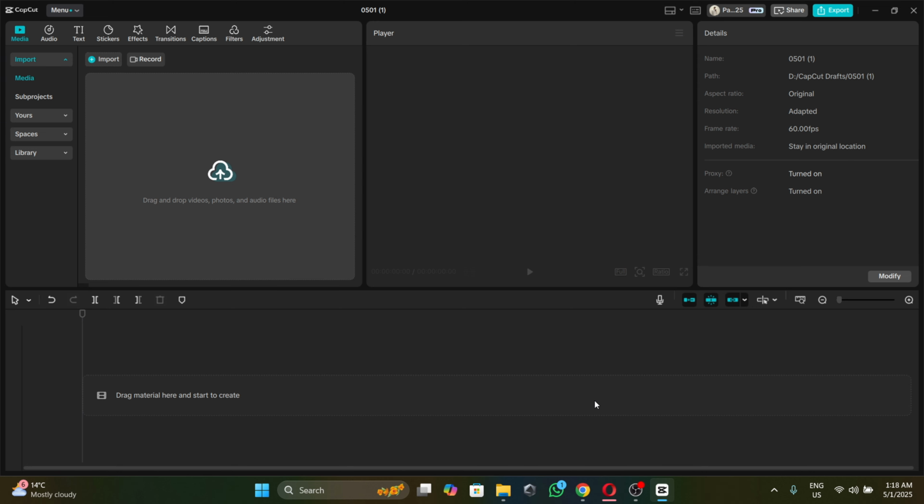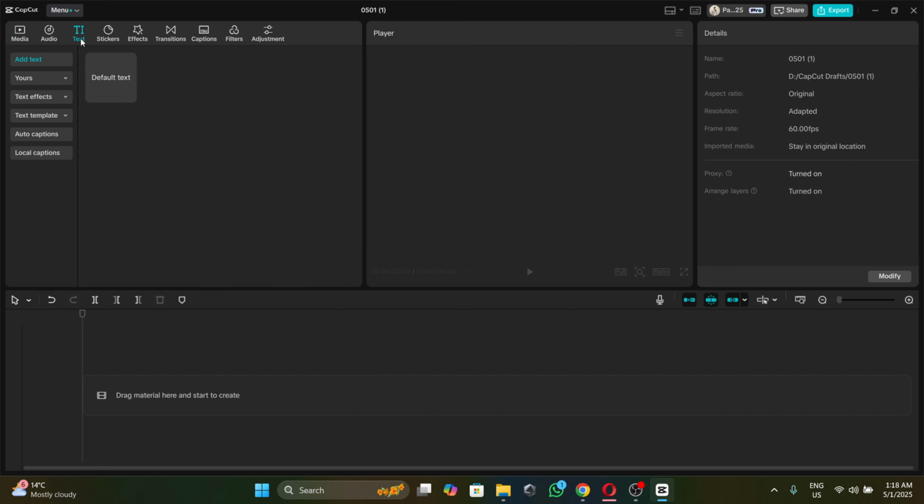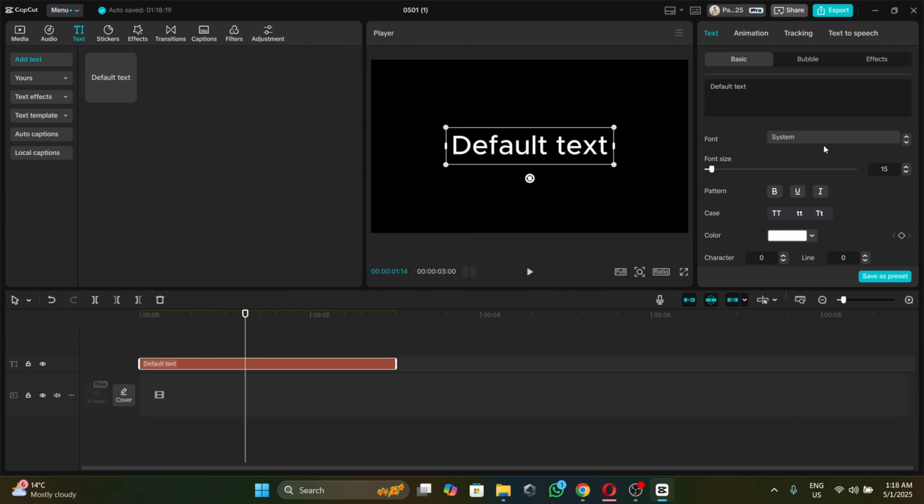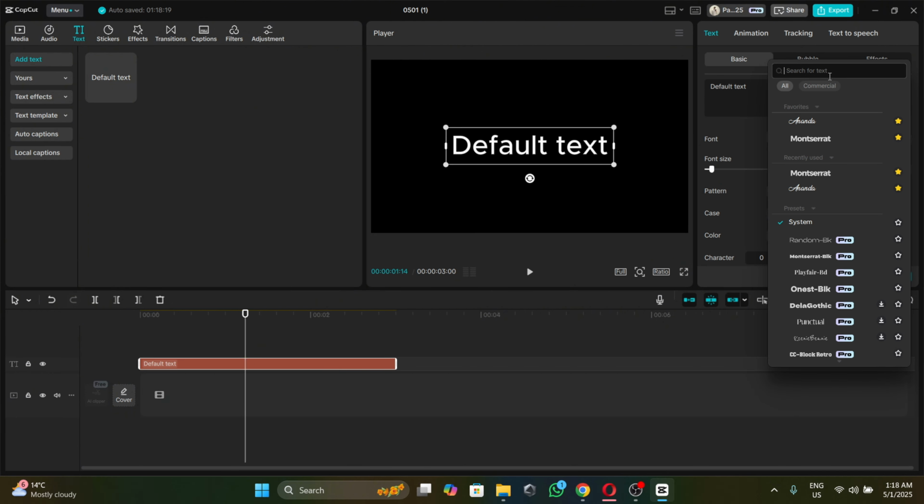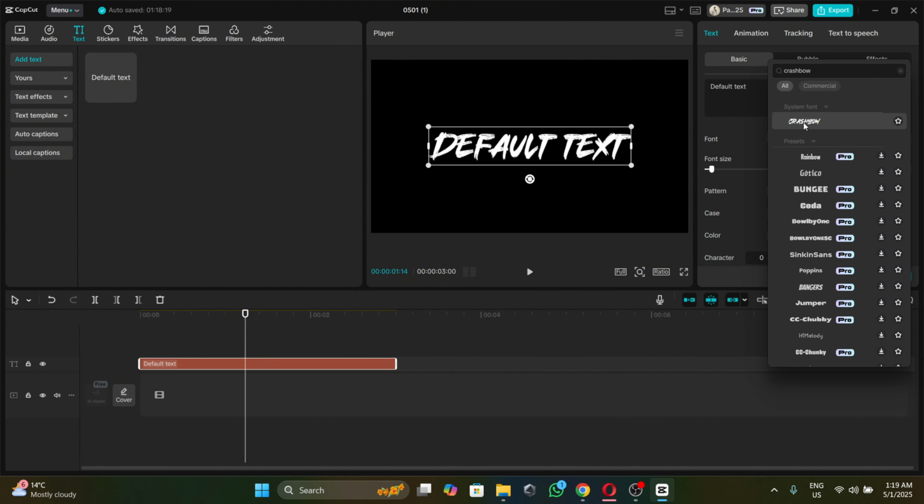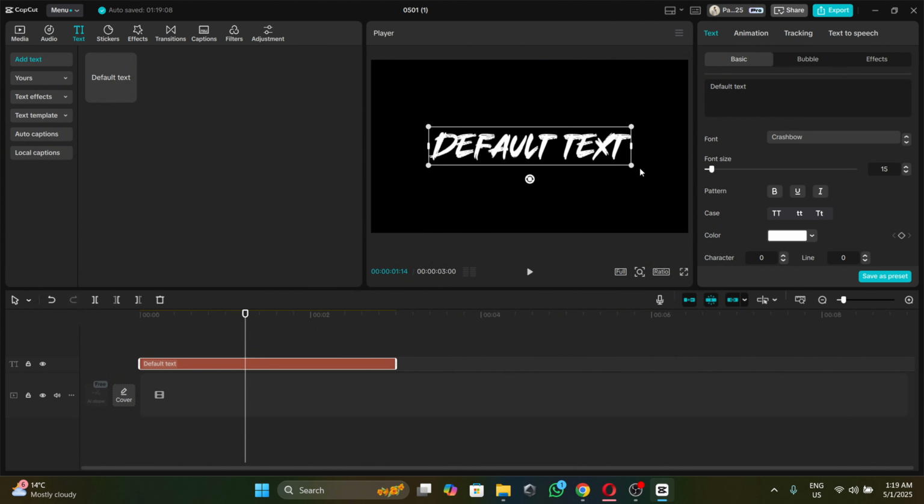I restarted the CapCut, so now I'm going to text and I'm going to add one to the timeline. And now if we go to fonts and search for our font that we just downloaded, Crash Bow, you can see our font is right here and we can use it.